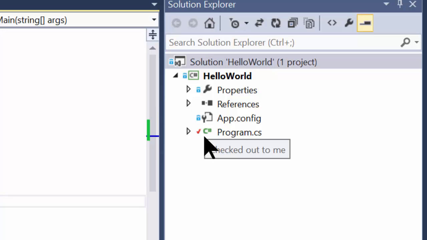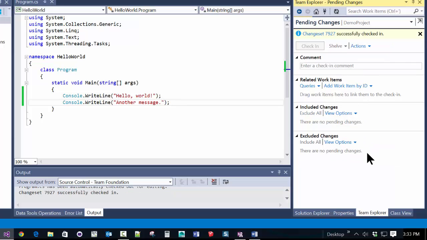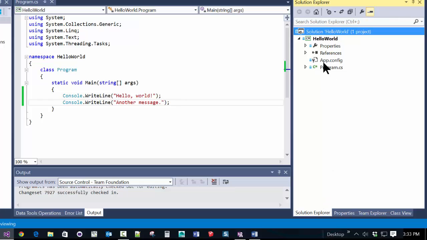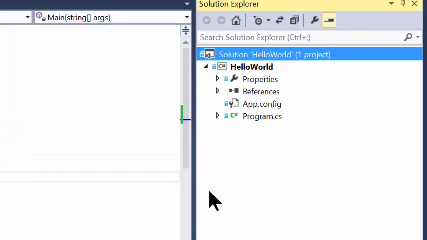Once again, go to the Team Explorer, Pending Changes. You can just put in a comment. Put something meaningful, click check in. See the successful message, go back to the Solution Explorer, notice that red check mark is gone and the blue icon says checked in.